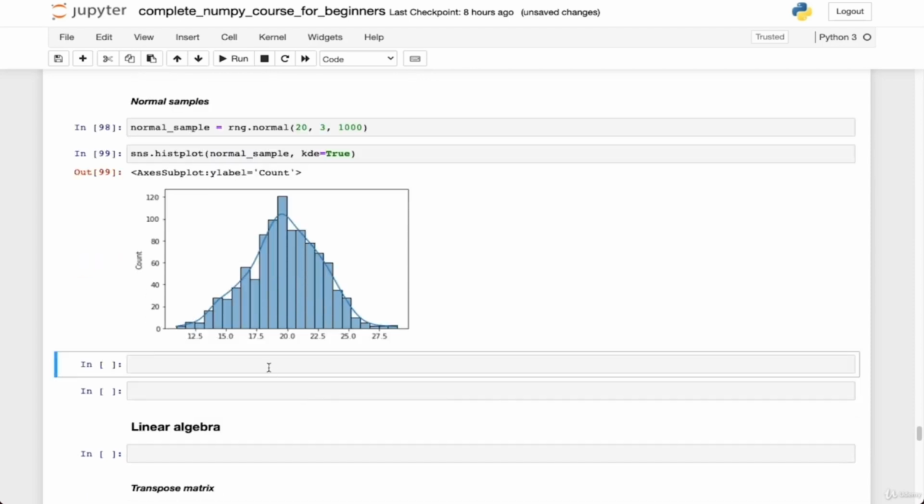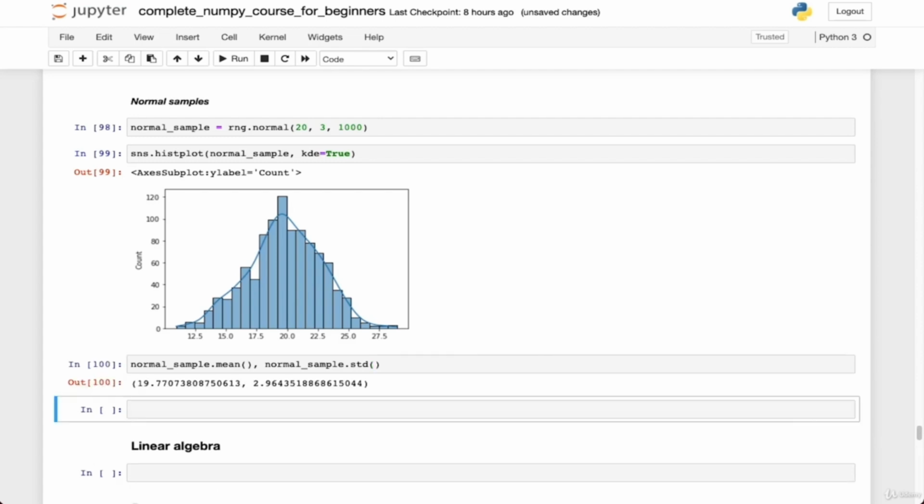Here it is. Let's check out the mean and the standard deviation of the sample that we just generated. We can do that calling the mean method on the sample array generated, which is available on all numerical arrays. And the standard deviation, we can check it using the std method. Well, as you can see, the mean value of the sample generated is close to 20, and the standard deviation is close to 3.